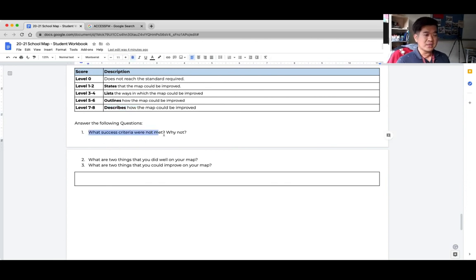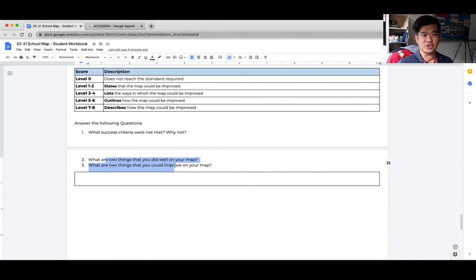Now, which success criteria were met? Why not? This is more on the D2. And then what are 2 things that you were able to do well, and what are 2 more things that you could improve for your map creation? Once you're done, you submit your work, and I hope that you enjoy making the map model, because I really love to see your map model in 3D. All right, see you.